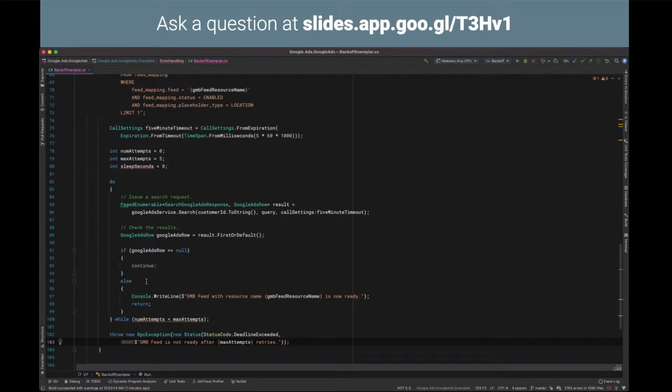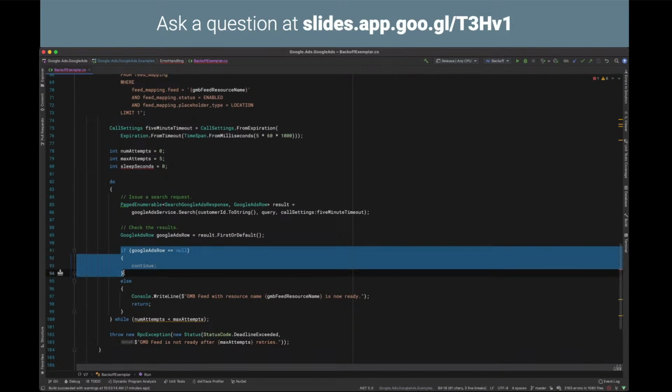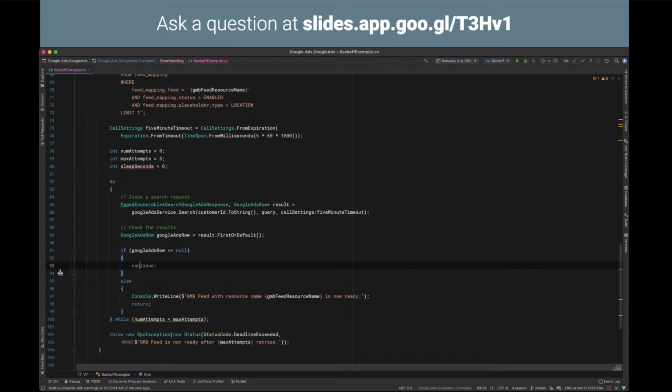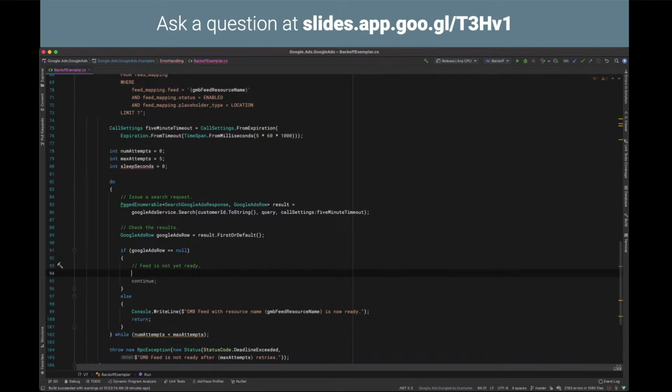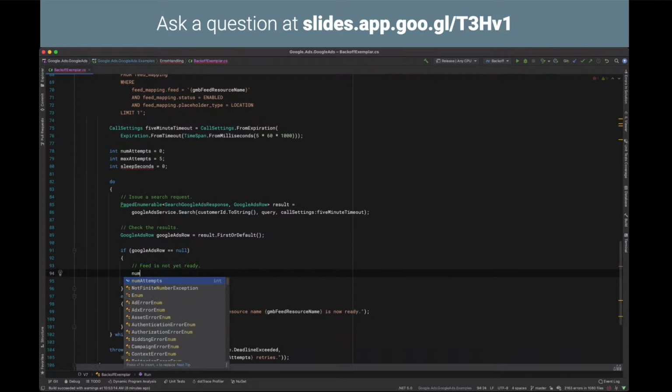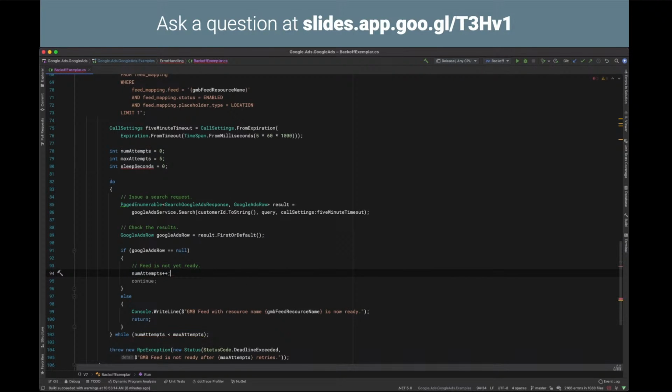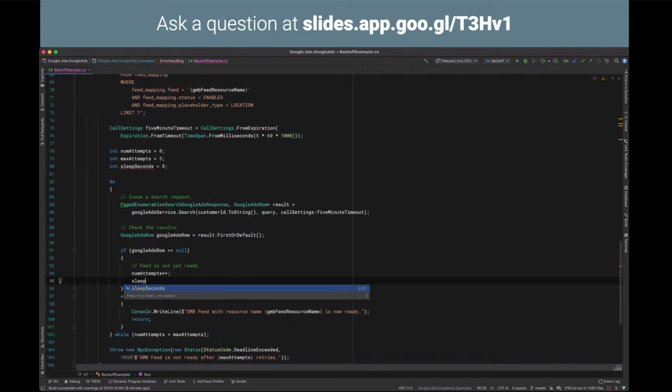Okay, so the next thing to do is adjust this if, right? If we do not have a valid row returned, then this is my indication that the feed is not yet ready. So this is a reasonable place to increment my number of attempts. I can remove this continue now. I will also adjust the amount of sleep time. So, sleep seconds.